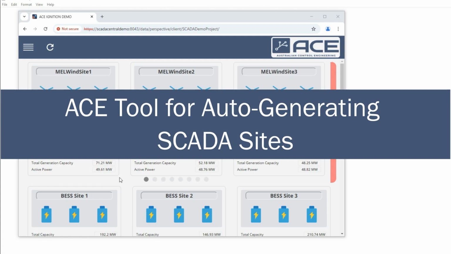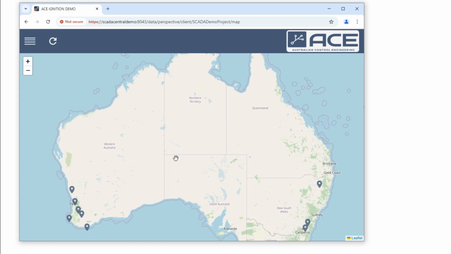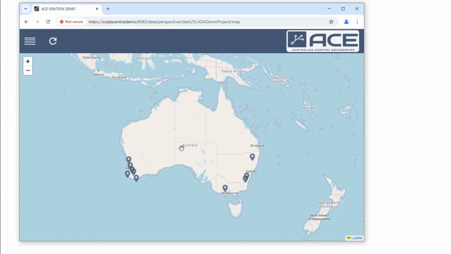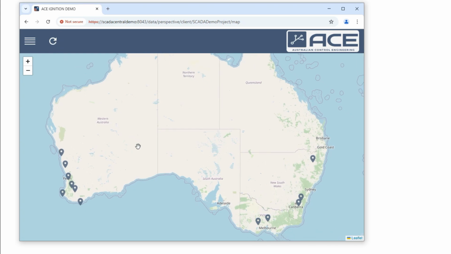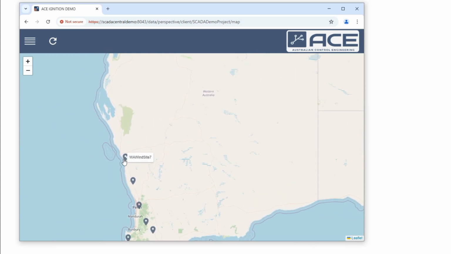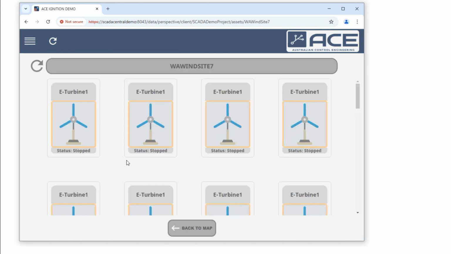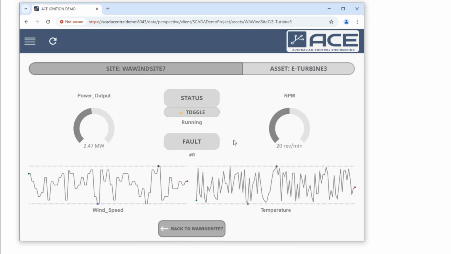Let's try that again, but this time from the map's perspective. As you can see, the new sites have since been removed. Let's press the refresh button once again. As you can see, the new sites have been added with their markers. Let's attempt to click into WA Wind Site 7 to once again verify the assets. Once again, a success.